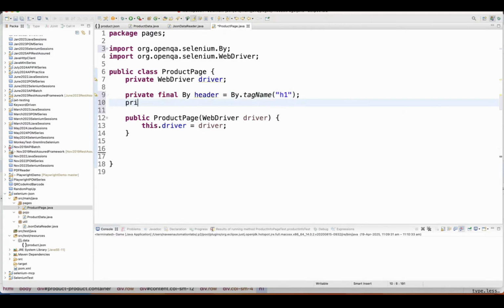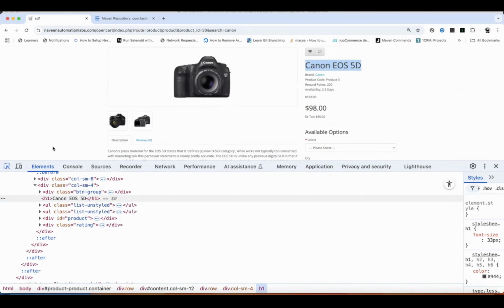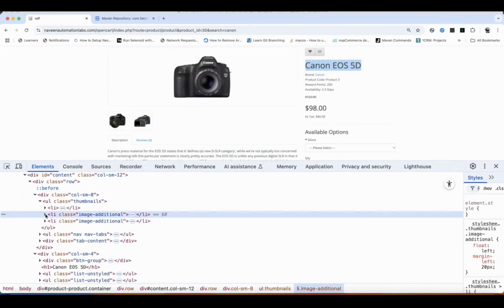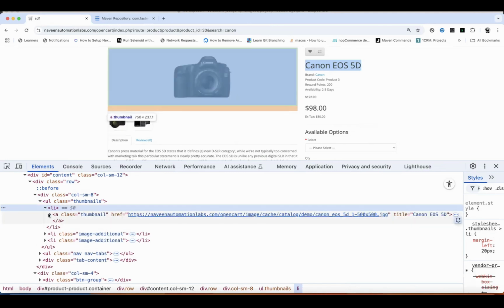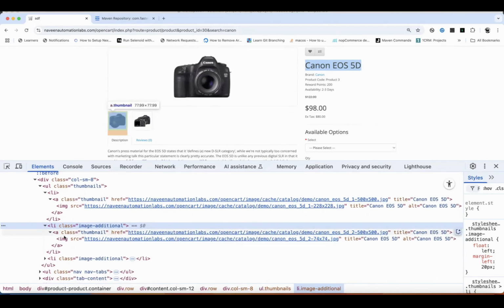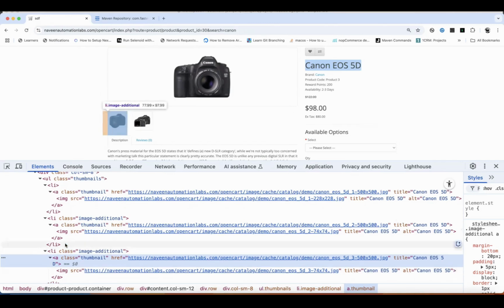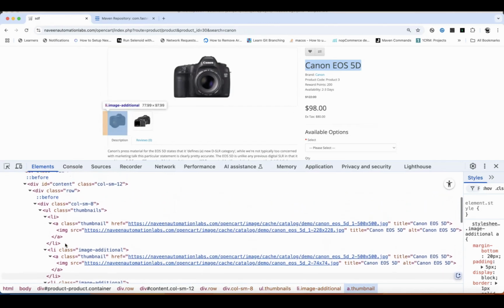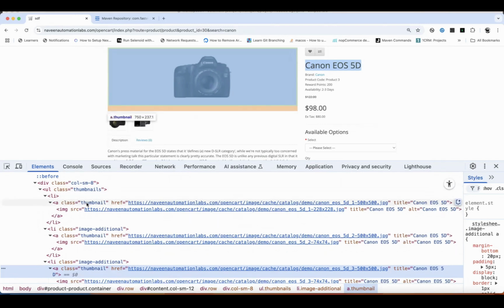The second variable that I'm going to write is a By locator for product images. So the images variable is equal to By dot. Let's see how many images are available. Let's inspect that. You see there are li number 1, li number 2, li number 3, so three images are available. Under li we have the img tag, and the second li and the third li also have the img tag. So can I just use this ul class equal to thumbnails, or a class equal to thumbnail?